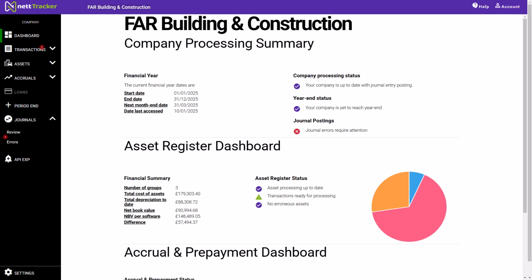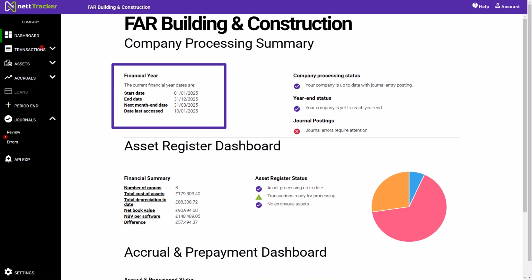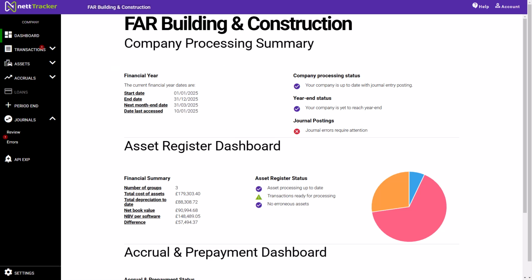Now that we've taken a look at all of the available menus, let's head back to the dashboard and see the information that's reported to us. The first thing we can see is our financial year. We can see our financial year start date and end date, the next month end date, and the date that nettTracker was last accessed.